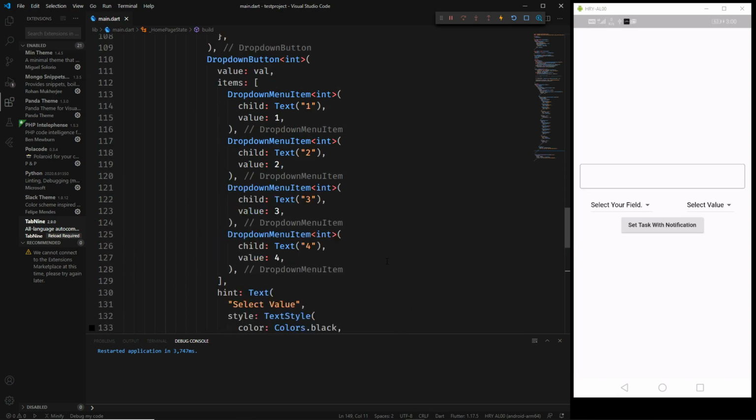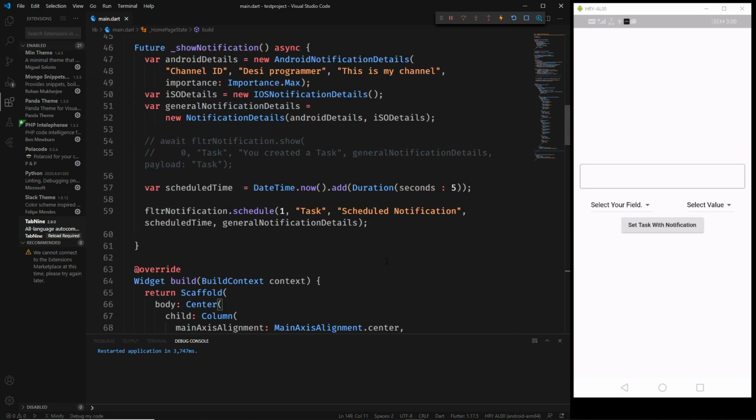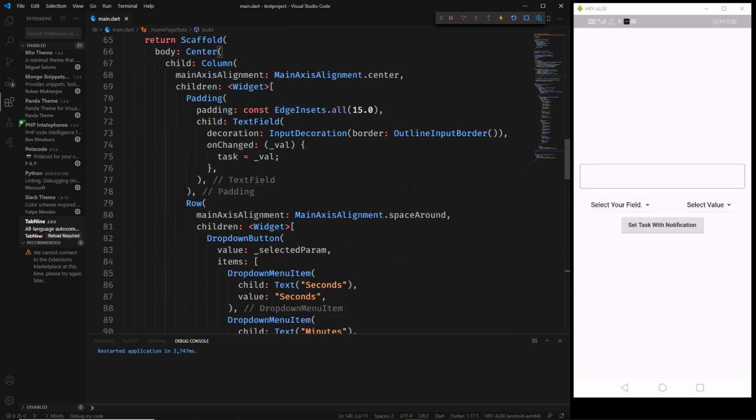Pretty cool, right? So what I'm going to do is add some task, and that task will be added as a notification. So it's going to work with schedule time, and here we have three different types of schedule times. We have hour, we have minute, and we have second. So we have to work with that too.